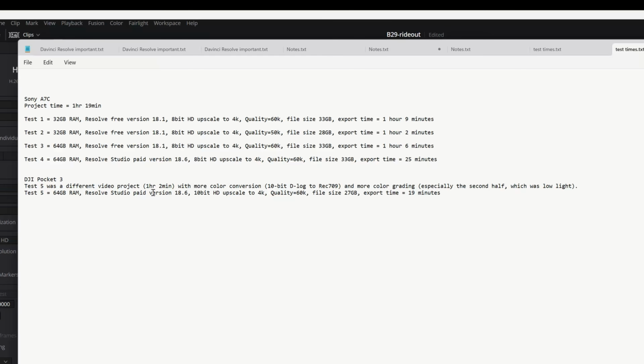This is what you can expect from a fairly simple project for most editors. If you have the paid version of DaVinci Resolve, you have a decent computer, and you have an hour-long project, this is the export time right here, 19 minutes.